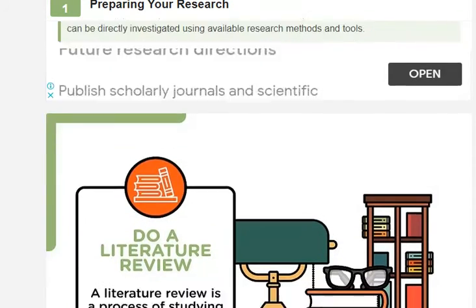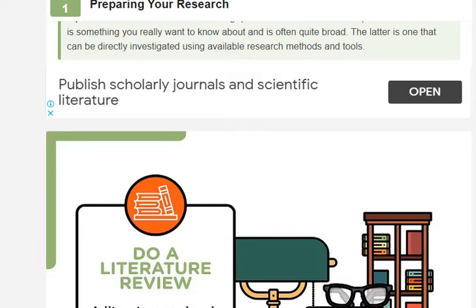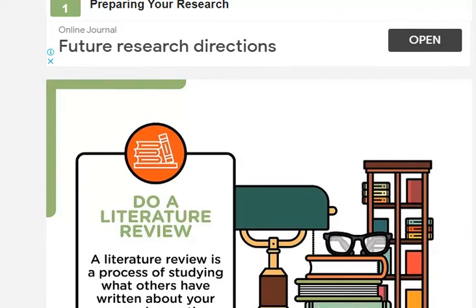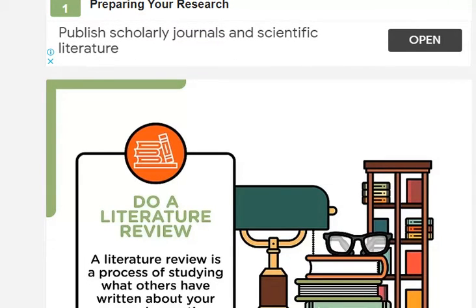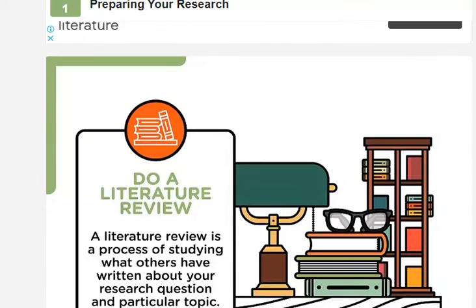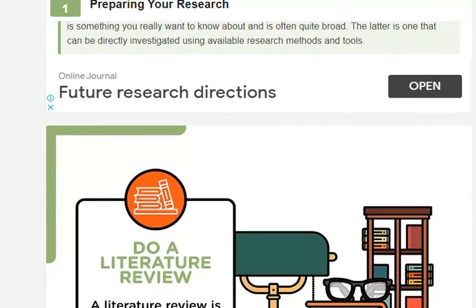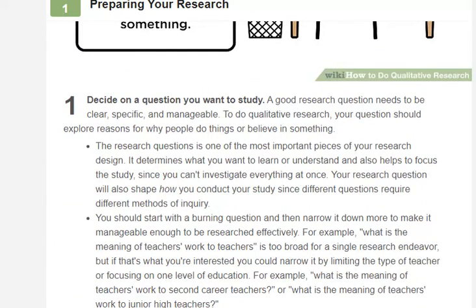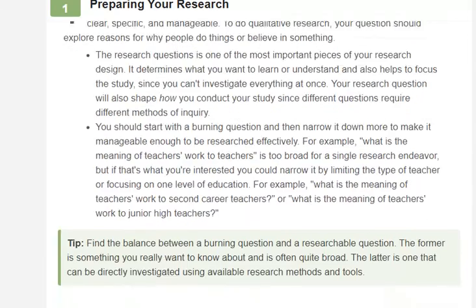Second one, future research directions. Prepare your research future directions. We have to prepare the specific guidance and directions for making the research.